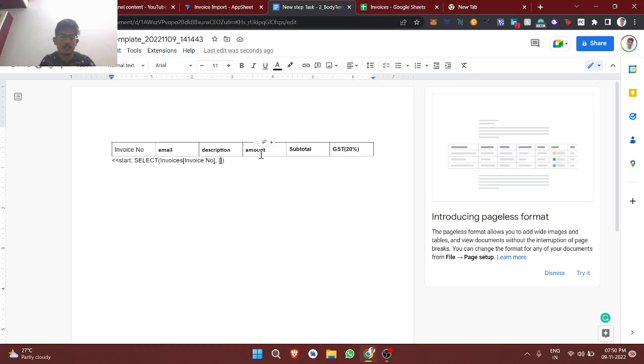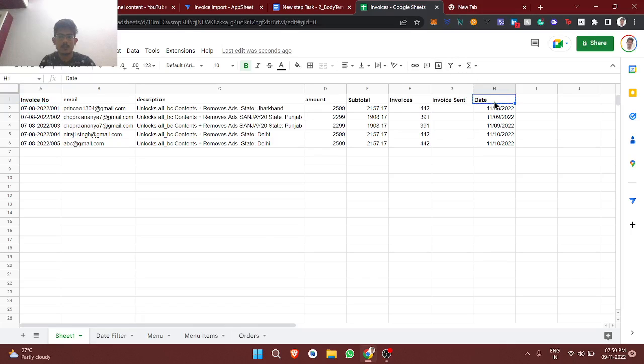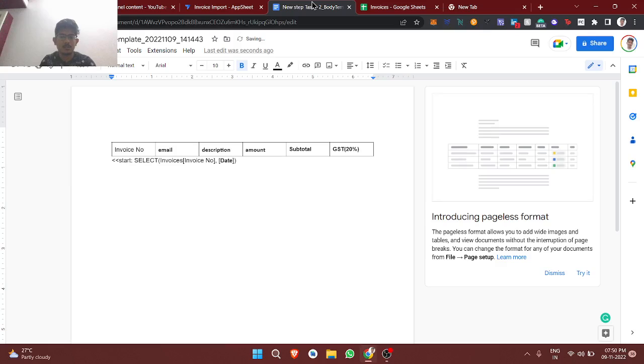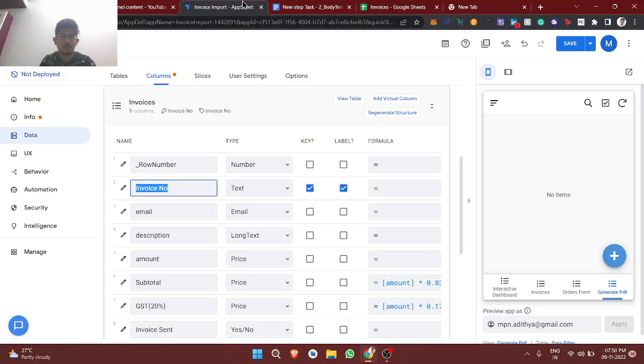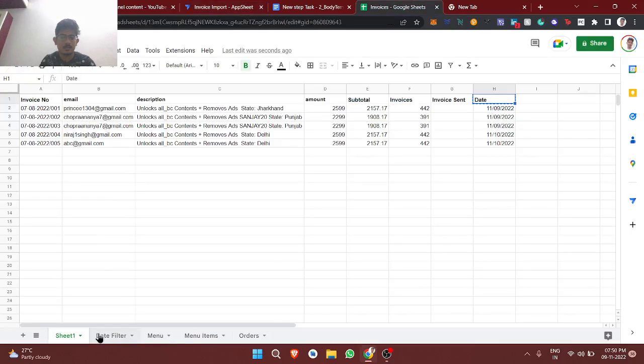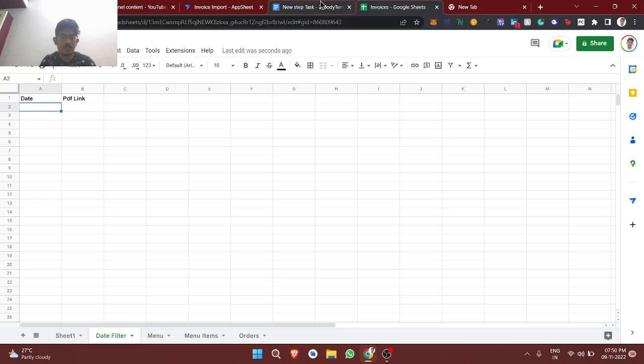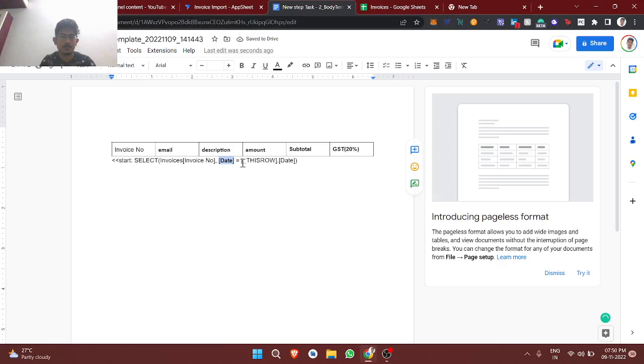So the date filter, actually this date should be equal to this row dot date. So this date points to this column, and this is this row dot date. Okay, so based on this filter date, we are fetching the invoice number. This is the key value, and then all the data we have to give under the angular brackets. So at the end we have to give the end.